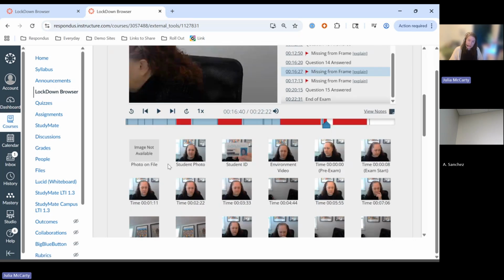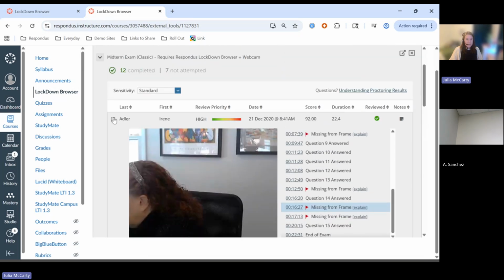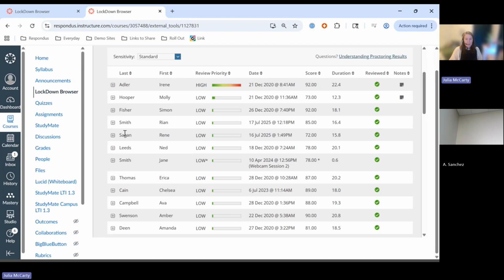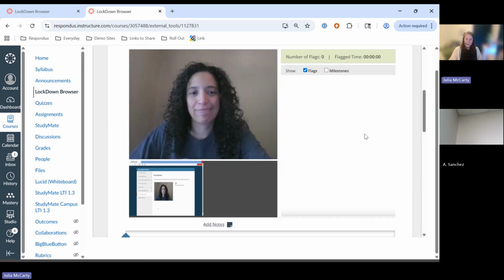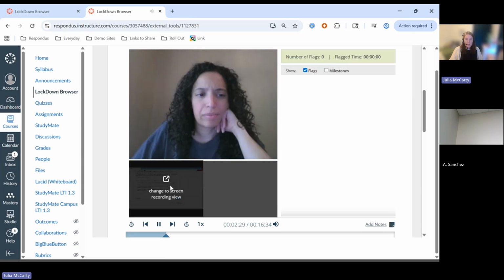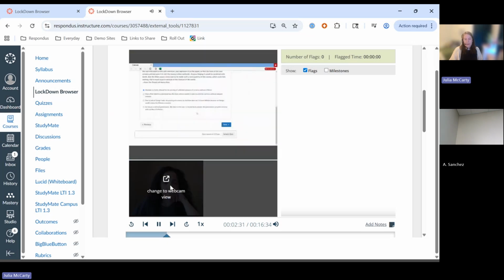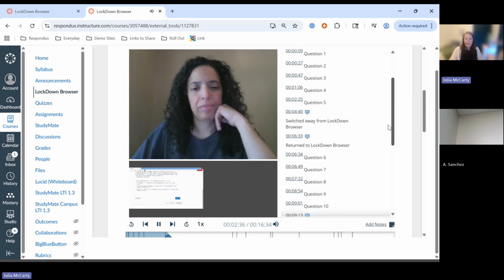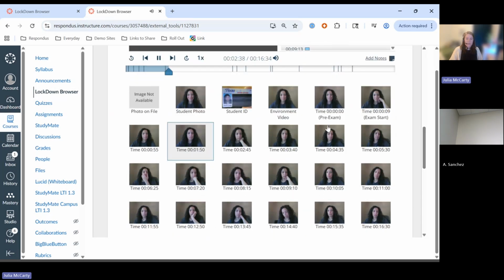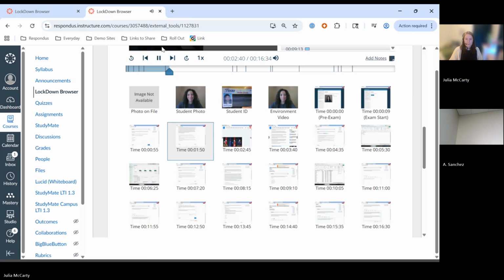And at the top of these thumbnails, you'll see the results of that pre-exam startup sequence. So you can see the student's photo here, student's ID, the environment video, and the pre-exam video. And video is all stored by default for 5 years, so you can access this all later if needed. Another example here, just to show you the screen recording. So this session required screen recording as well. So you can see I can just easily toggle back and forth between that screen recording view and the webcam view. And when I do so, all the flags, milestones, thumbnails, and of course the videos themselves will sync. There you go.